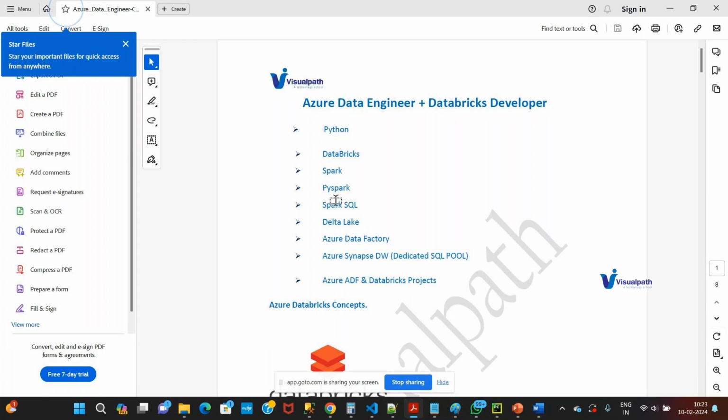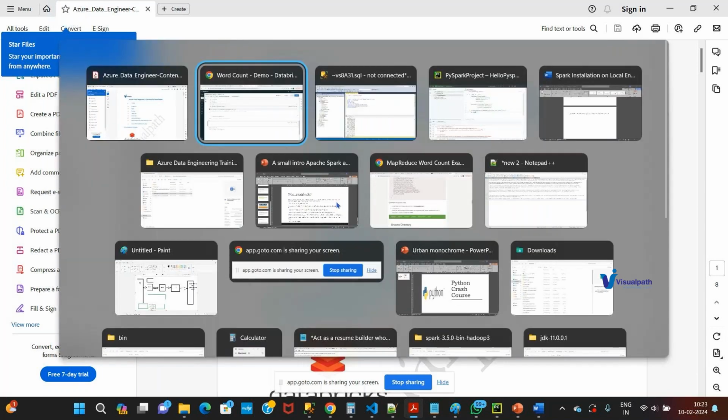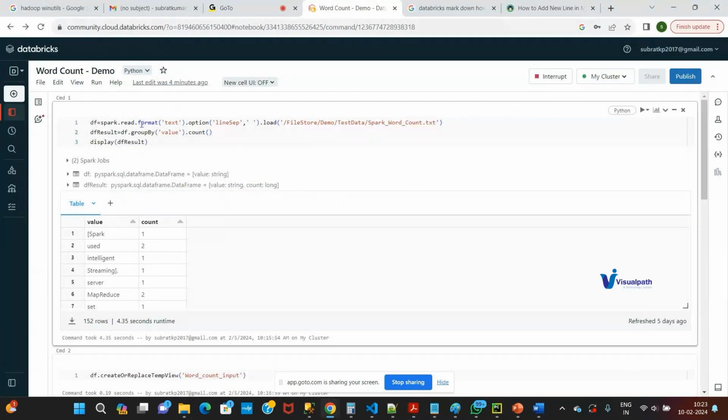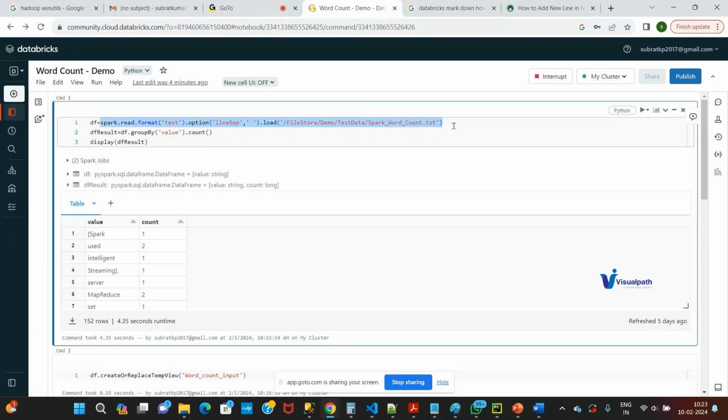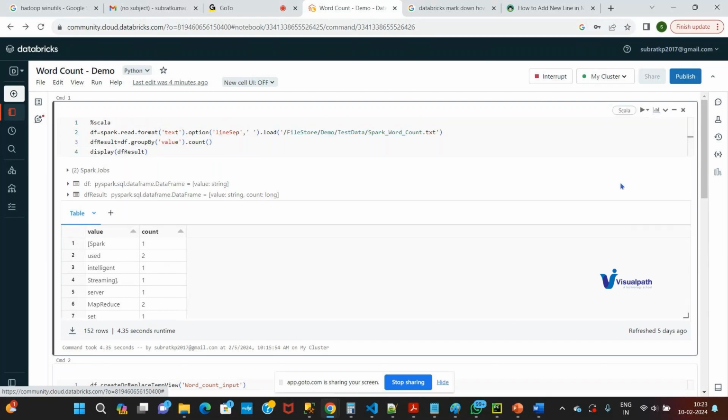For example, this code that I have written here, spark.read.format, this is completely Spark API. This is less Python and more Spark. So if I change it to, let's say, Scala, this code will not work. I have to assign it to a variable.